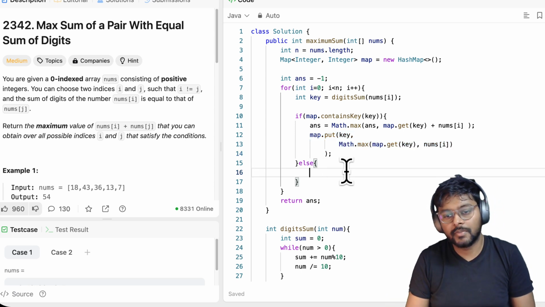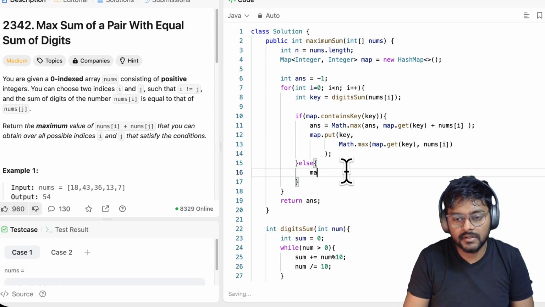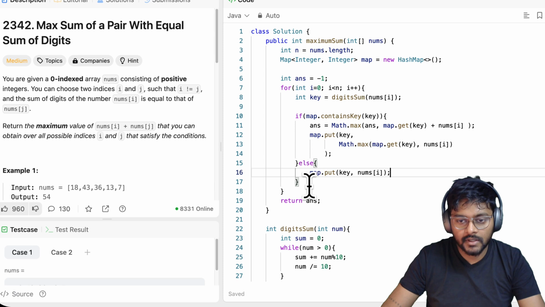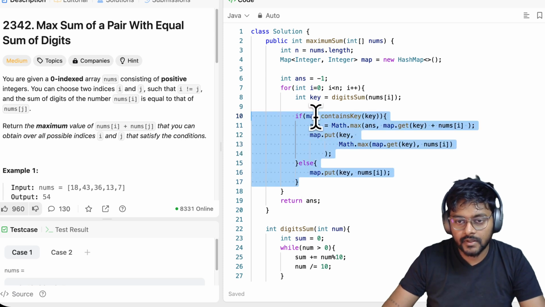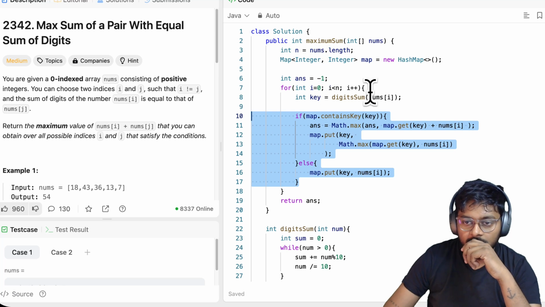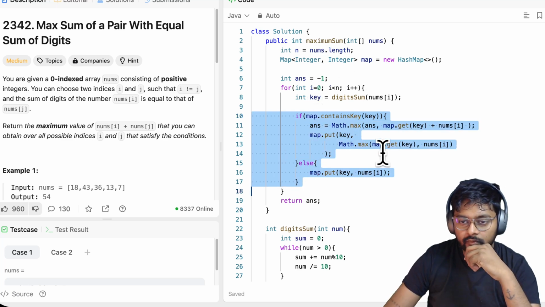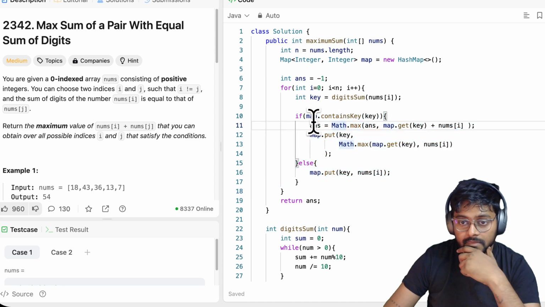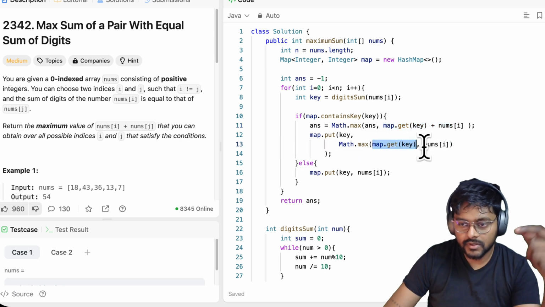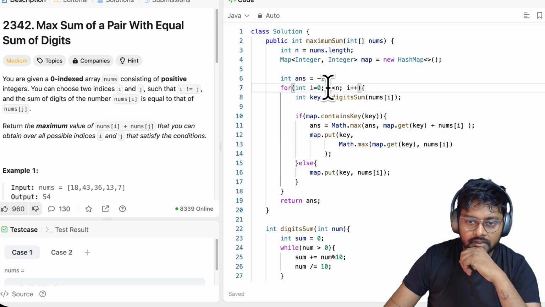But if the key is not present, then I just have to directly put it. Map dot put key comma, what is the value? Value is nums of i. Directly put the value. So when I go to the next iteration, I have my map filled with the updated key, and I'm going to get the value as well. The value will be either any previous value or the current value. Okay, got it. So I think this much we have to do.